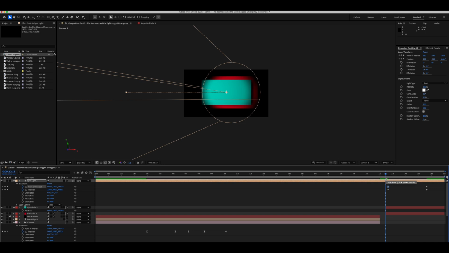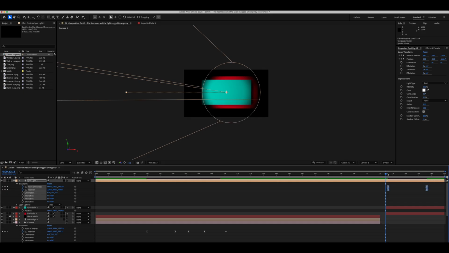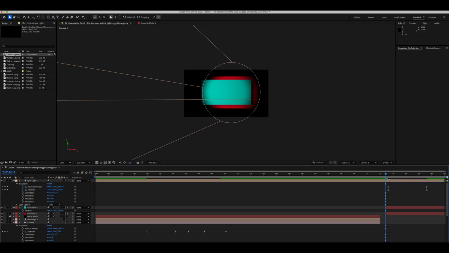Oh, and one last thing. I'm going to make these Bezier. I think that's right. Bezier keyframes so that they are a little bit smoother. Okay. Here we go. Let's see what that animation looks like.